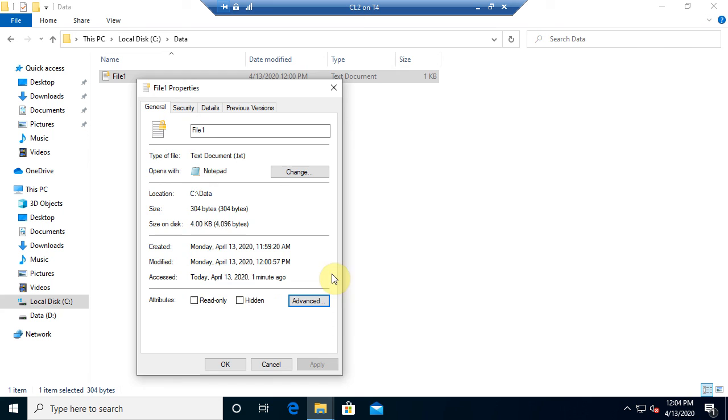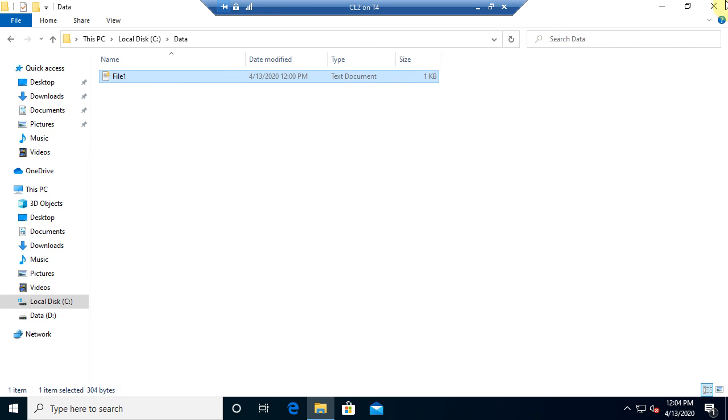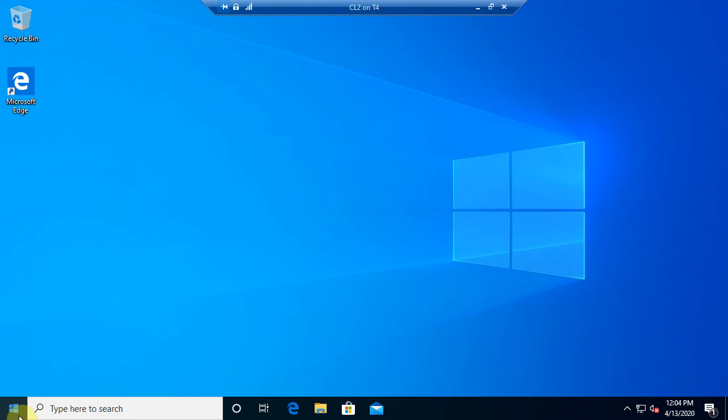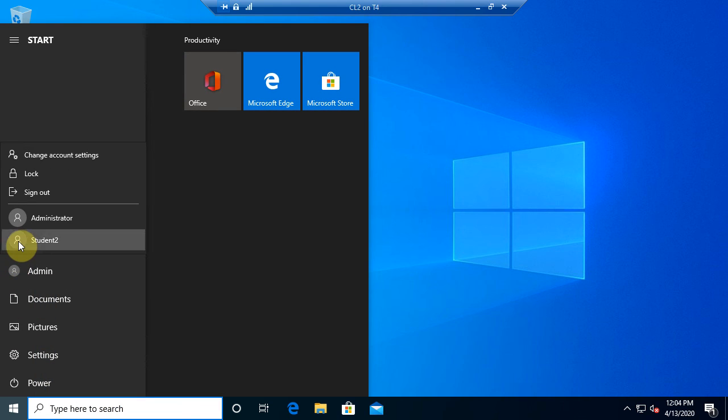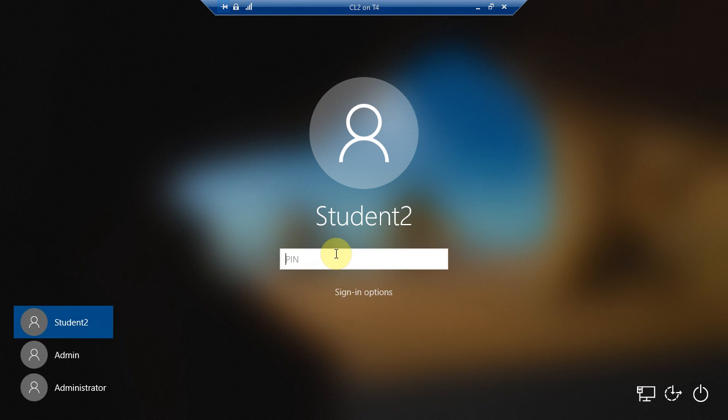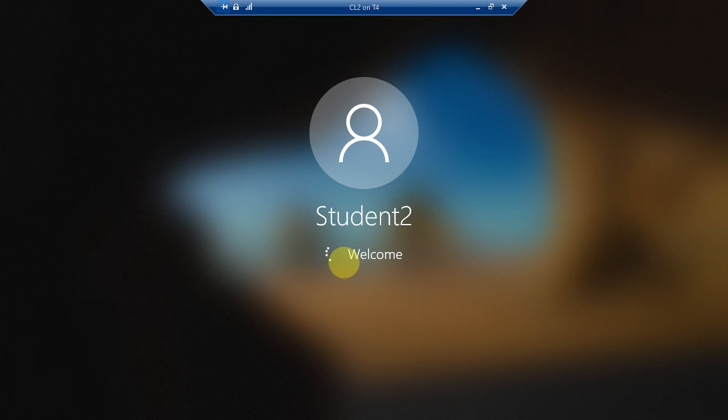What I'm going to do now is close all this out. We see that the file is encrypted. So I'm going to sign out and log in with a different user. I'm going to log on to student 2, also a local account. Student 2 will not be able to open up File 1. But I'm going to have student 2 create a file and encrypt it as well, which means it will give student 2 a self-signed certificate.